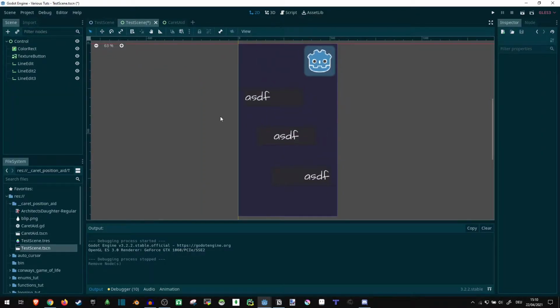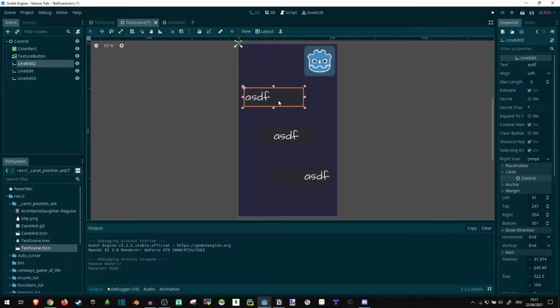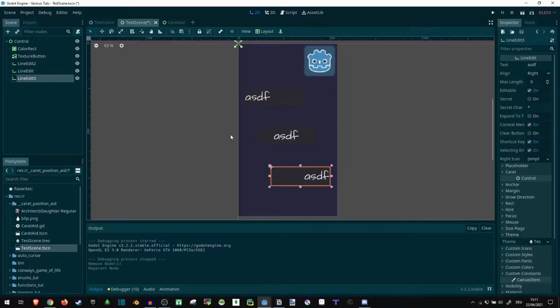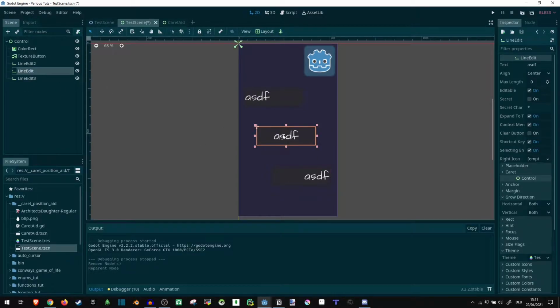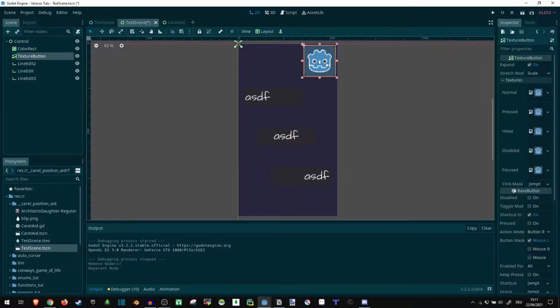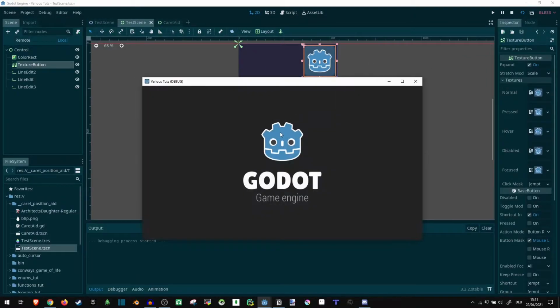So to start out with, we just have a normal empty scene with 3 line edits. Let's change the order. I set one of them to be aligned left, one of them to be aligned right, and one of them to be aligned center, just so we can test if everything works on the different settings. This is not going to be compatible for every possible setting in here, but for the most common ones it should be fine.